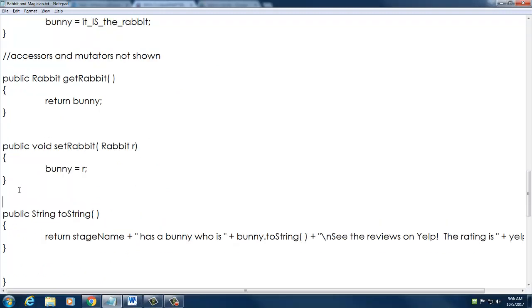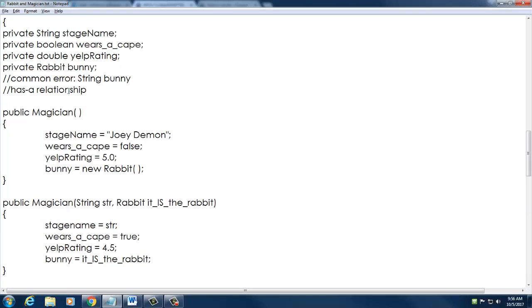What I can do is hold 2 rabbits. If I use set rabbit, the old one gets replaced. That's the point. And if you really want 2 rabbits, you have to make another rabbit field up here, like bunny 2 or something like that. But what if you don't initialize the field? Oh my gosh, that's a problem. So for now, I'm just going to go with 1 rabbit and we'll be good.